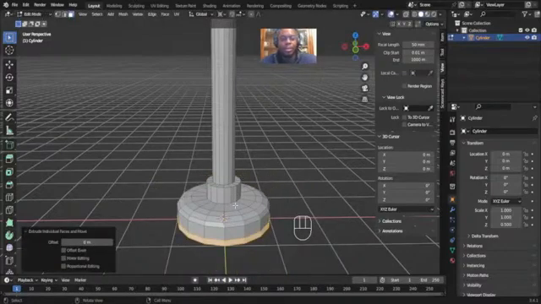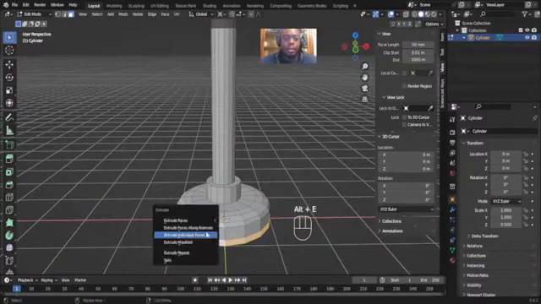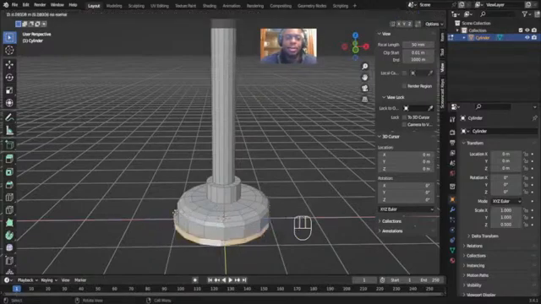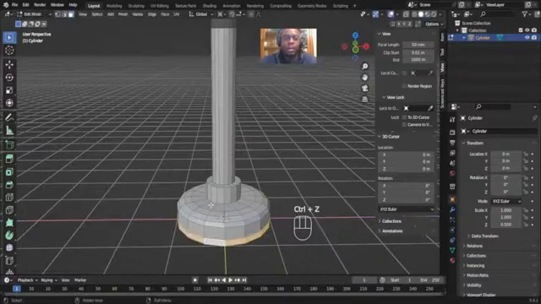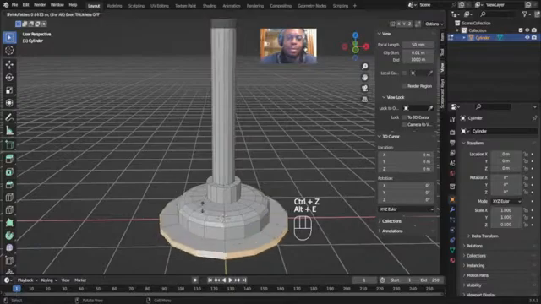I press right click to snap it back in place. And I'm gonna Control Z to undo what I just did there. What I want is Alt E, faces along normals. But I'll let you see what it looks like if I just extrude faces. All right, so it kind of looks like the manifold one a little bit. So Control Z. All right, so Alt E, extrude faces along normals. Boom, that's what I want.